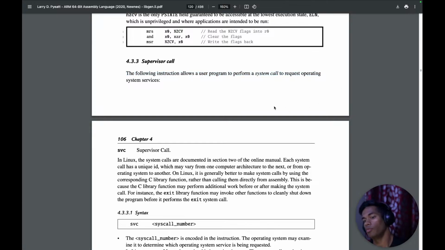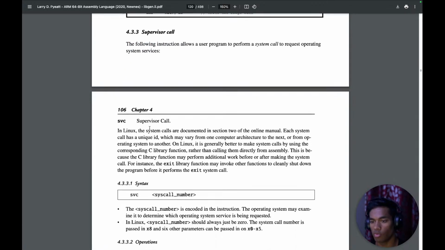Supervisor call, that is what we use to access the operating system. The following instruction allows a program to perform a system call to request operating system services. As we see, supervisor call. In Linux, the system calls are documented in section 2 of the online manual. Each system call has a unique ID which can vary from one computer architecture to the next, or from one operating system to another. On Linux, it is generally better to make system calls by using the corresponding C library functions rather than calling them directly from the assembly.